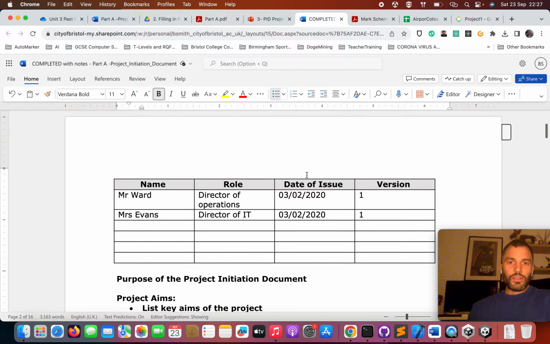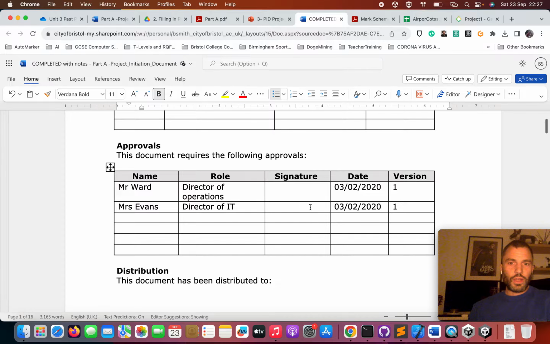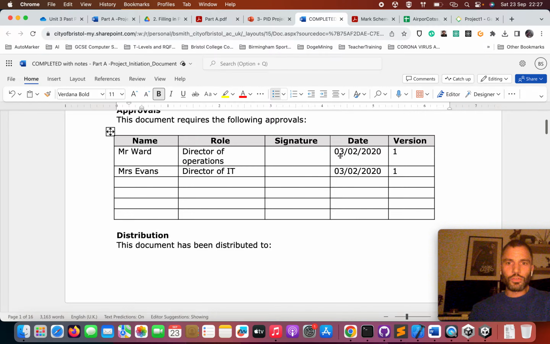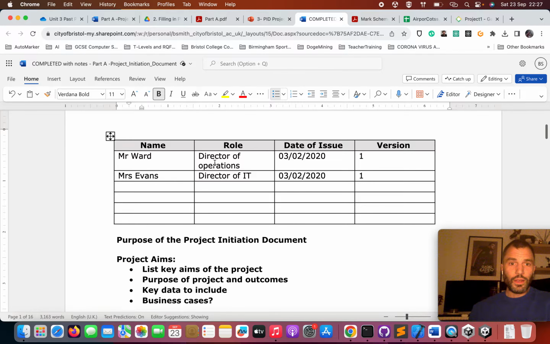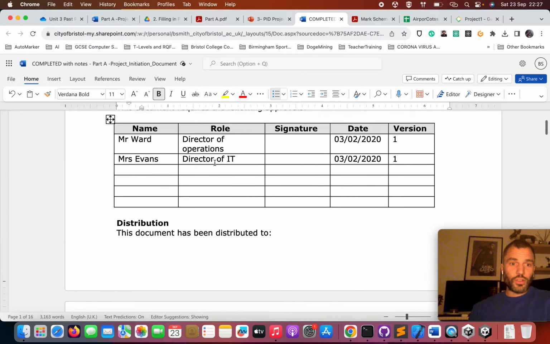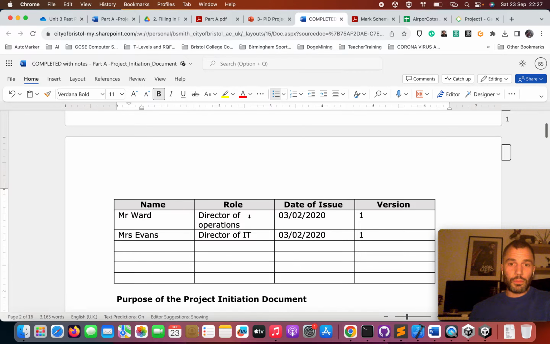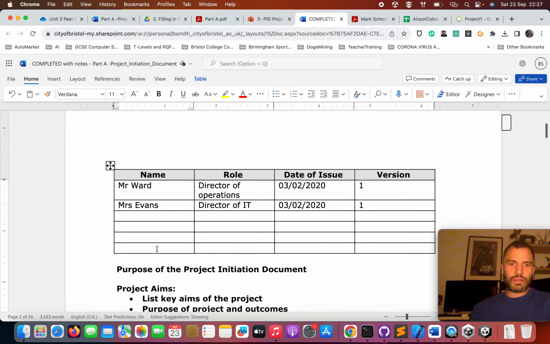Distribution, again, it's the same people that you've got here. So Mr. Ward and Mrs. Evans, that's their roles. The date is the start of the project, so they need to have approved it by then. So you're going to distribute it to them at that time. Maybe the airport would want to see it as well, but Mr. Ward works for the airport, so just put the people in on the organisational chart. Don't try and invent things that aren't there.